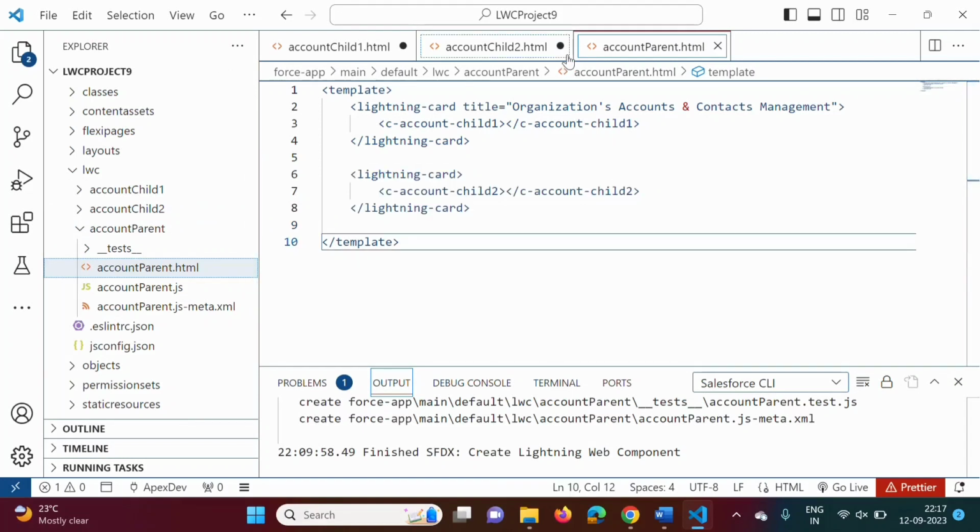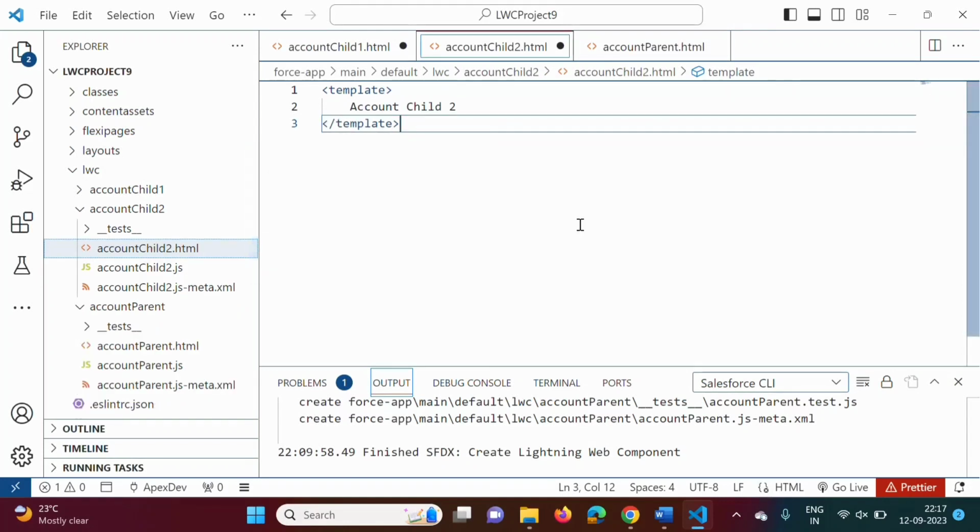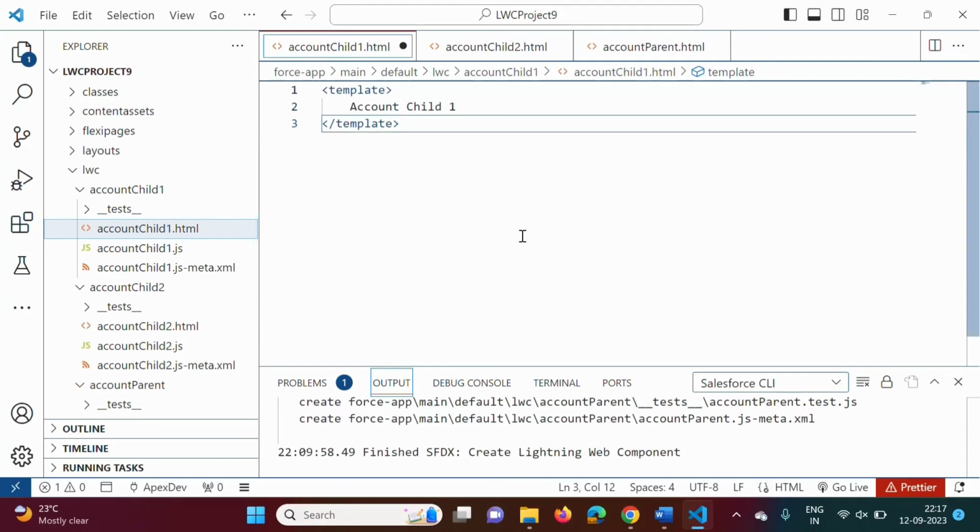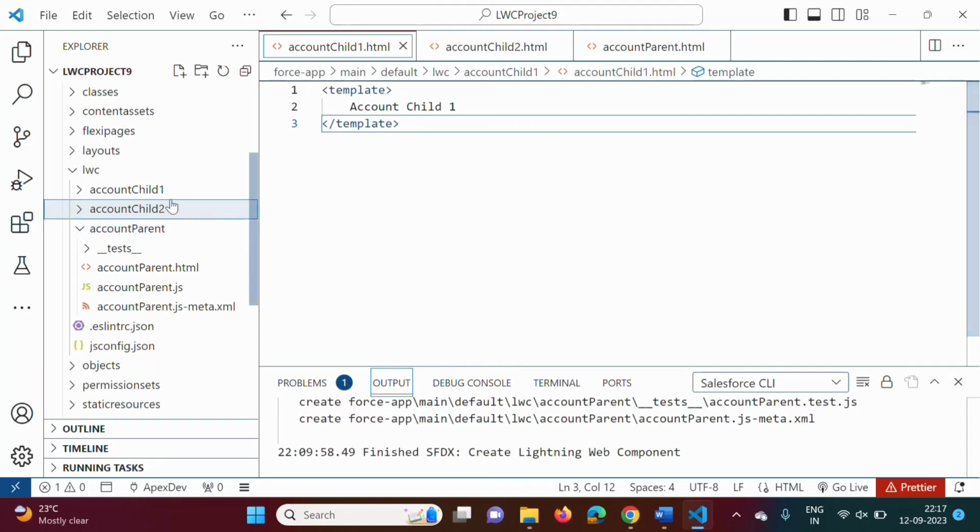This black dot is showing that it is not saved. So we have to save it by Control S. This also we will save by Control S. So all the code and all files we have saved. We have to embed account child 1 and account child 2 in this account parent.